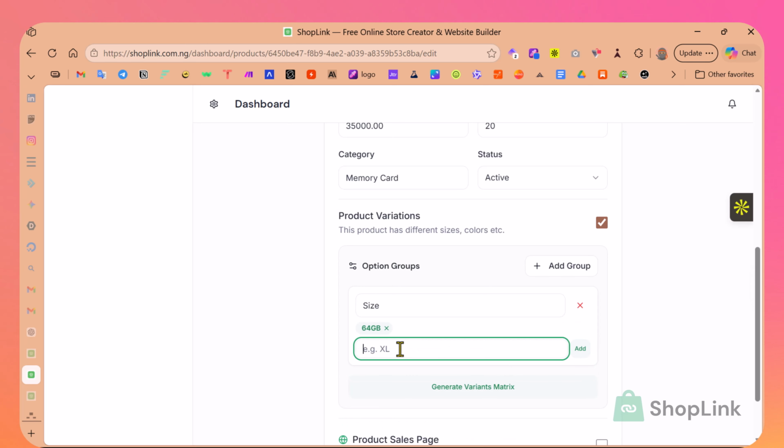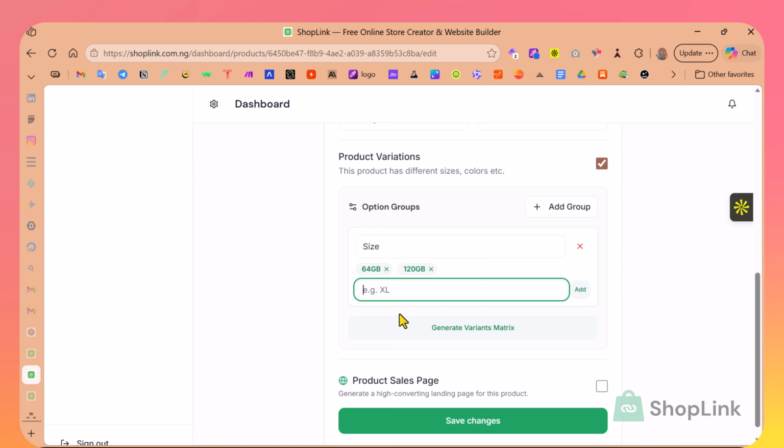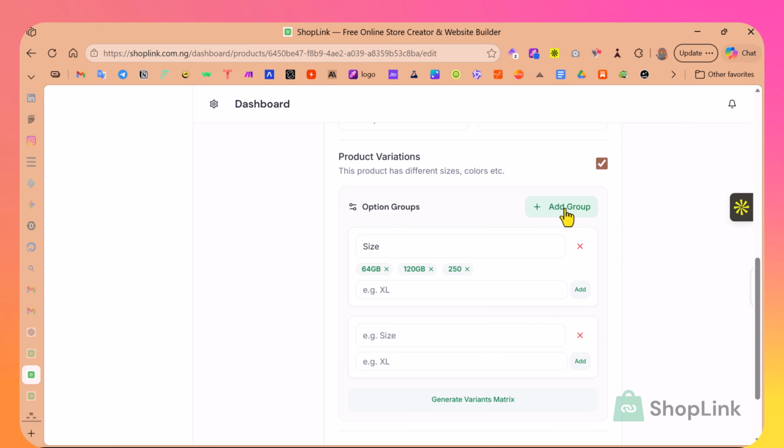Alright, the next thing is I'm going to type the next one, 120 gigabyte, and I'm going to click enter, and then the last one is 250 gigabyte. Alright, and I'm going to click add. So basically this is my group, this is the size. If I have different colors, I can go ahead and add a group also and give it color. But I just have the size.